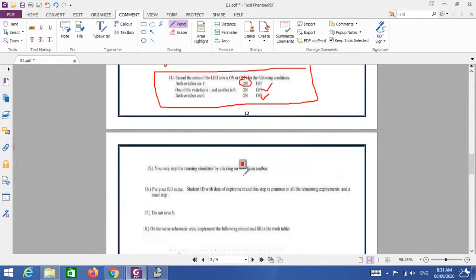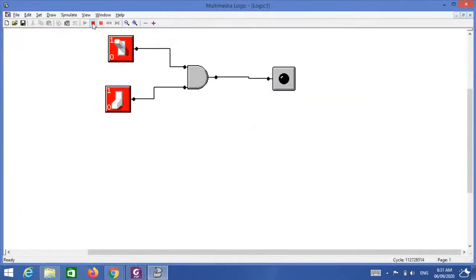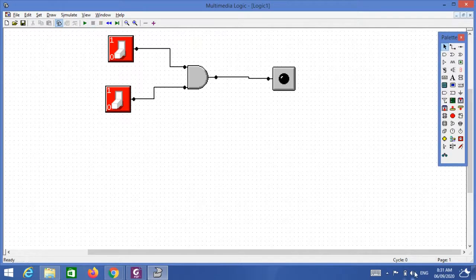Then the 15th step is you can stop the simulation by pressing the red button. You see here, this is the red button. Please don't click on these two red buttons. There is one single broad red button. You see here, cycles are running. When you click on this red button, it got stopped. You see, cycle is 0. Now your simulation has been stopped.